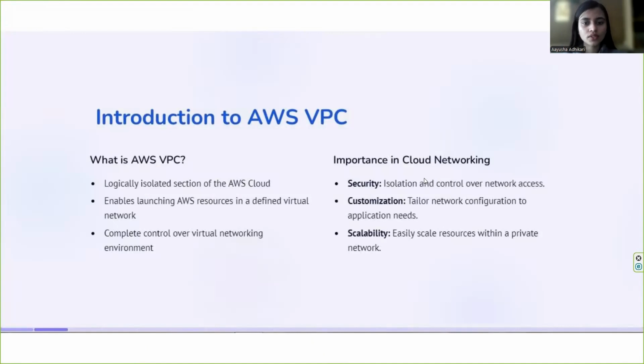Now that you understand what an AWS VPC is, let's talk about why it's so important in cloud networking. Security is a big deal in the cloud. With VPC, you can decide who gets access to your resources and who does not. Every application has different networking needs, and VPC lets you customize everything from IP addressing to routing tables. VPC is highly scalable, meaning you can expand your cloud resources without worrying much about network limitations.